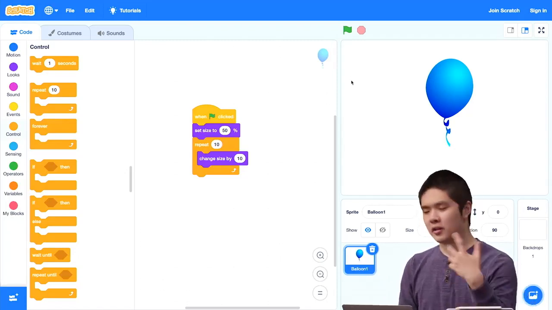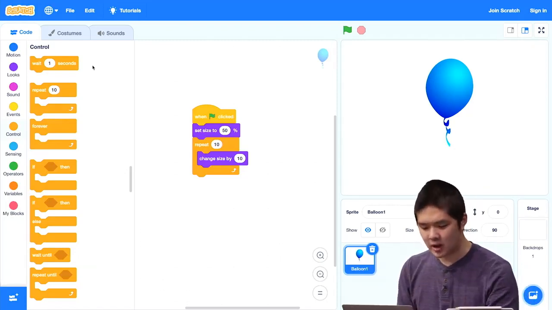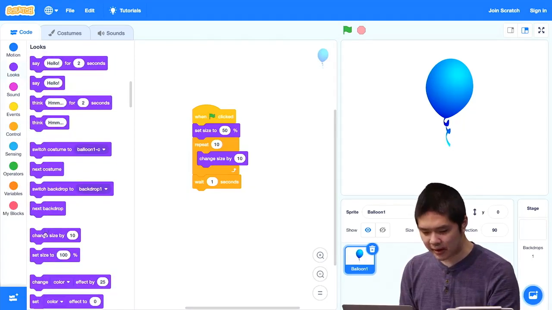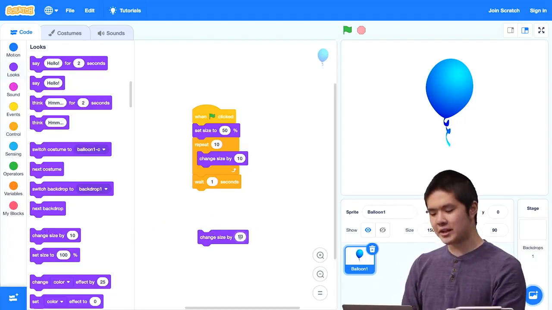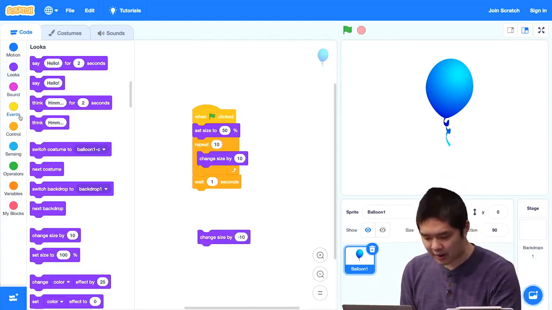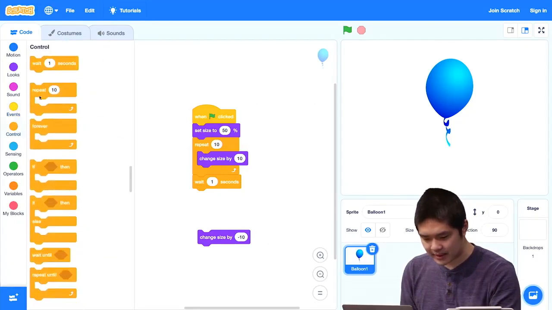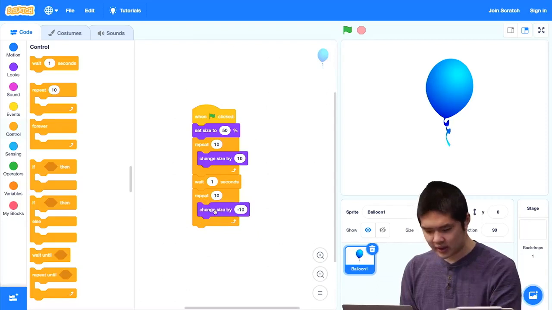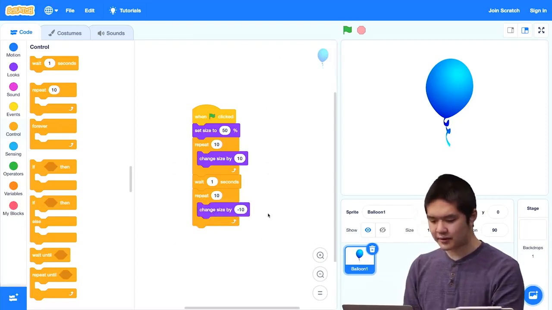And now just for fun, let's go backwards. Let's deflate the balloon. We'll have our balloon wait 1 second. And then I want to deflate it, decrease its size, which I can do by changing its size by negative 10. And I'll have to repeat that as well. I'll repeat that 10 times by going into control, repeat 10 times, change the size by negative 10.